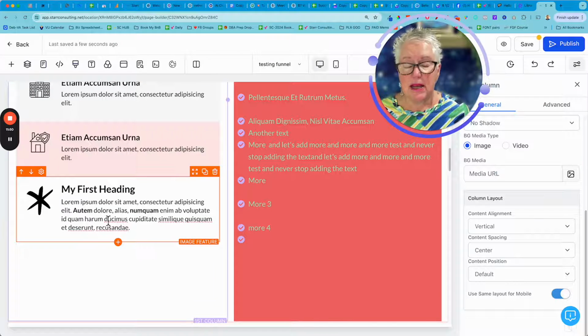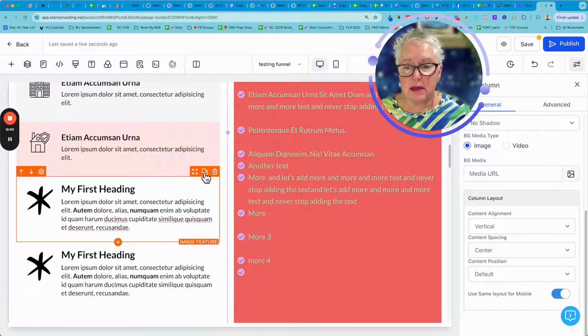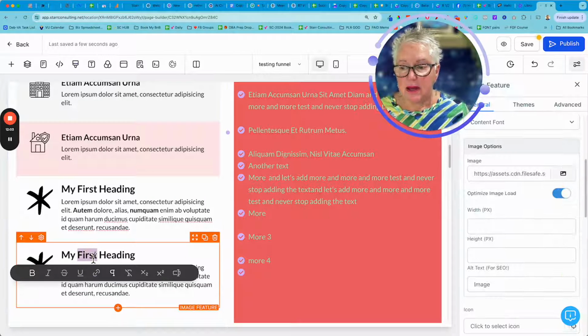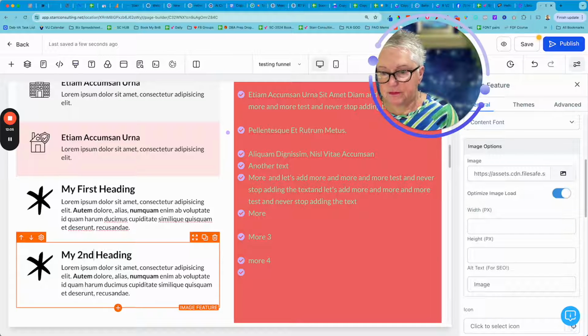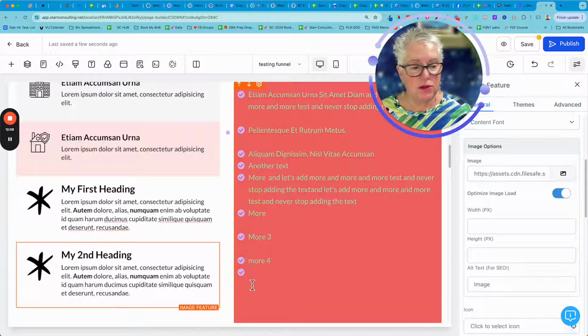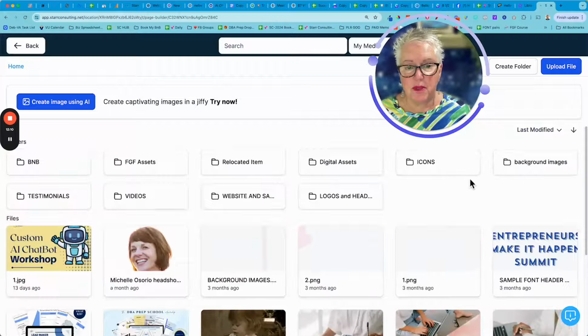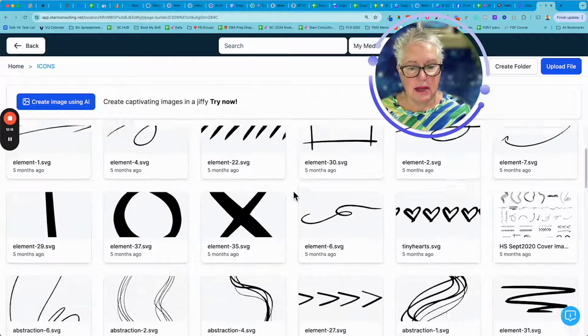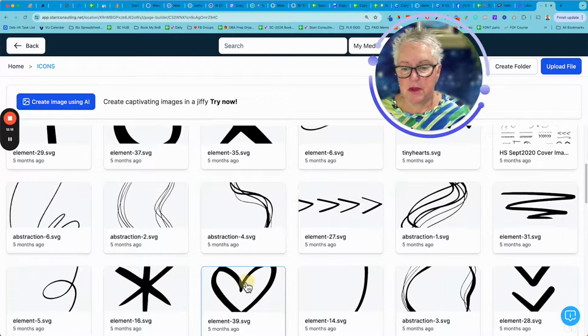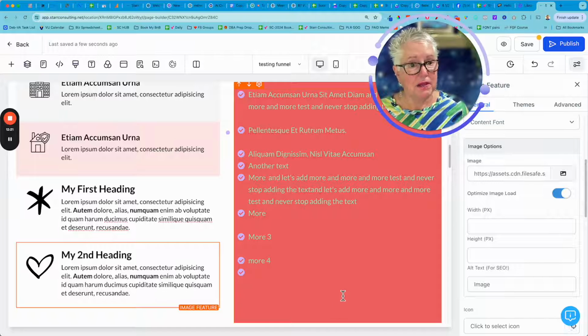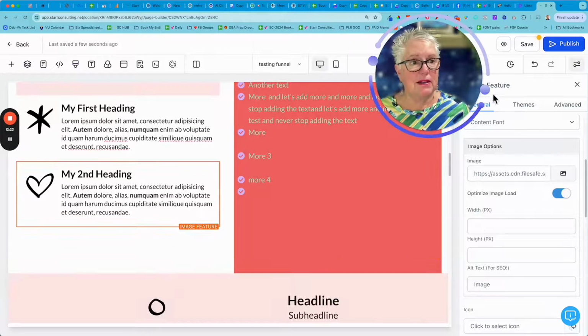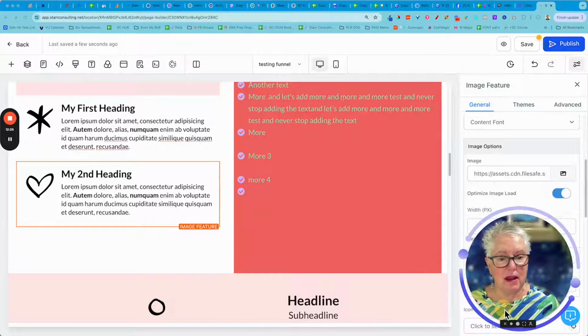This is really nice. And again, remember what I said, create one, get it set up just how you want it, and then just click the little clone button to duplicate it. And then here we are, my second heading. And if I wanted to change the image for that one, I will click the image, come back to my icons, and maybe we'll put the little heart on this one. Okay, so there it is. Let me get my little head out of the way here.